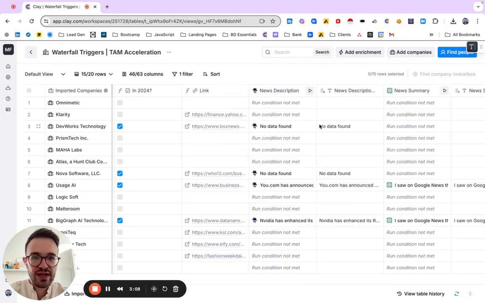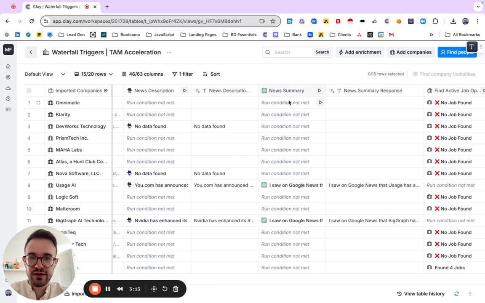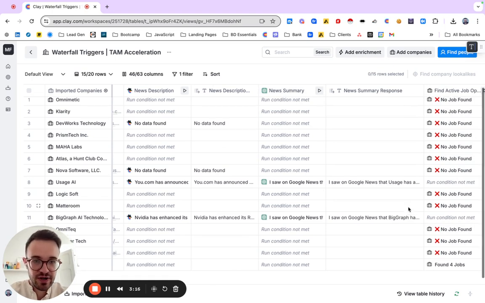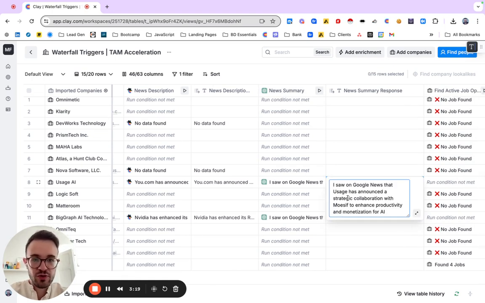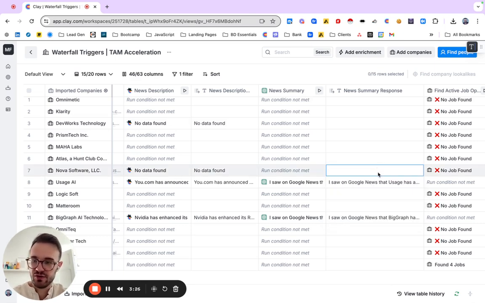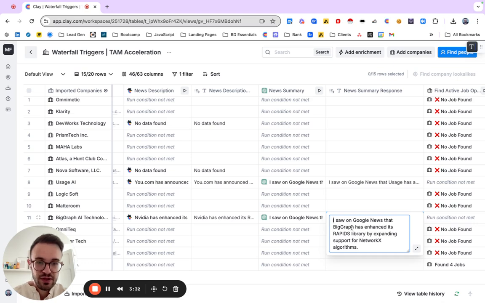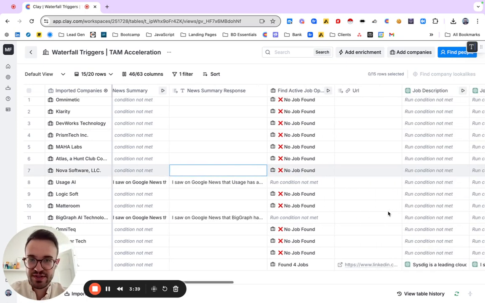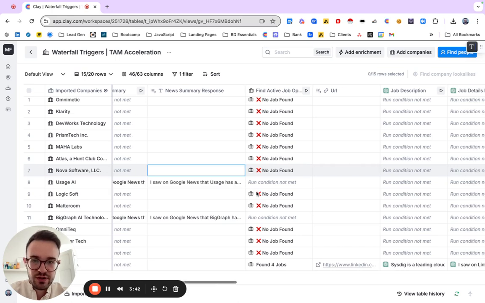At the same time, we get a news description and the ones that are not relevant are filtered out. On the ones that are relevant, AI writes a description summary. You can see here, some Google News that the company has announced a strategic collaboration with this other company to enhance productivity and monetization for AI products. This is a great line, because this is very specific. Or, on Google News that Big Graph has announced its rapid graph label expanded support for NetworkX algorithms. This is very specific.